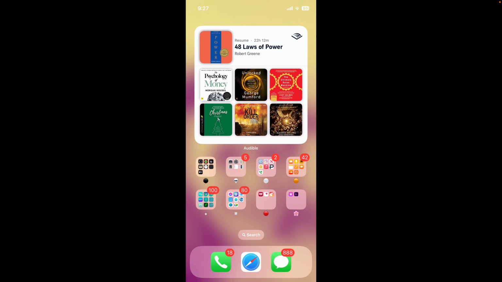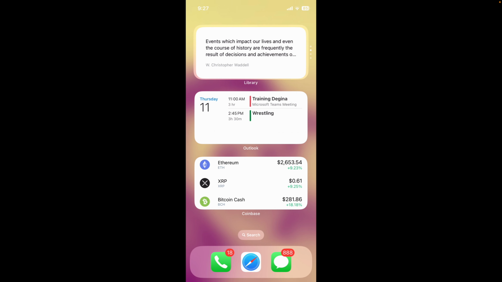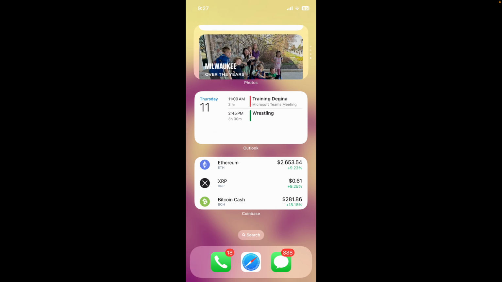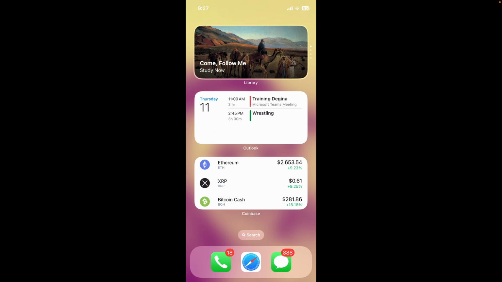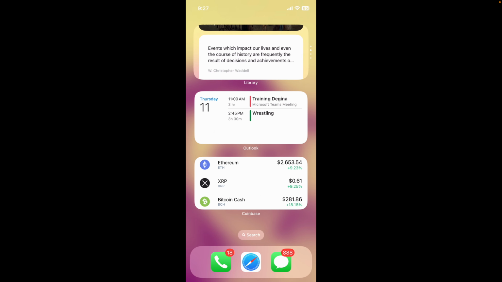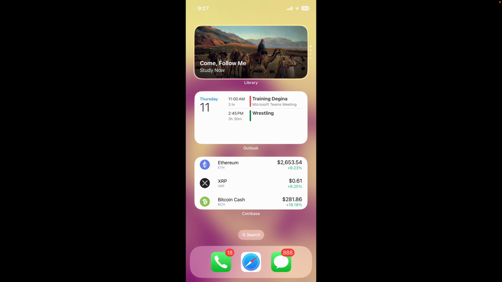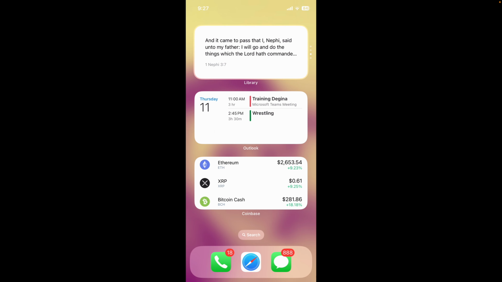Now, what's a widget stack? Let me show you. A widget stack is where you have multiple widgets sharing the same space on your screen. You'll see to the right of this top stack, you see 4 dots. That's because I have 4 widgets in this space. And what'll happen is it'll auto-rotate. Every time I come in here, it'll rotate to a different one. Or I can swipe up or down to a different widget.